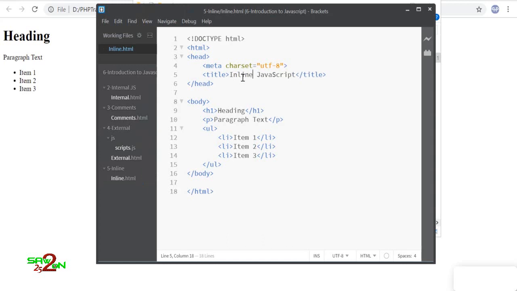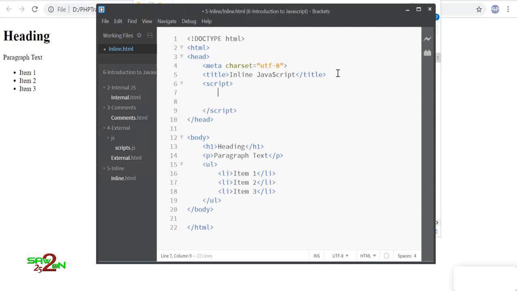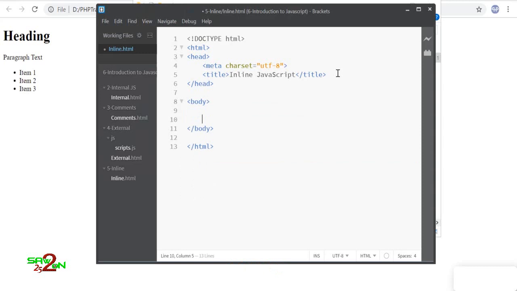Okay, and what is the difference between inline and internal? Internal, we saw, is where we write it in the script tag inside the HTML page. This is called internal. Inline means you write inside the HTML tags. So for this we're going to delete this HTML and write an anchor tag, and we're going to say it's not going anywhere.